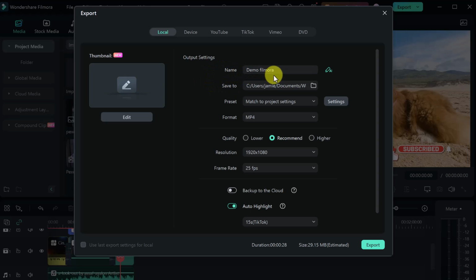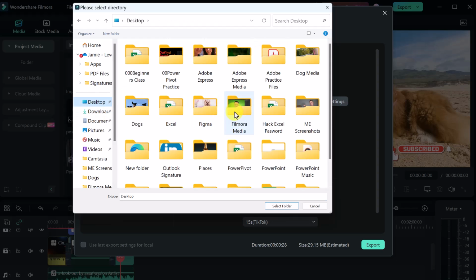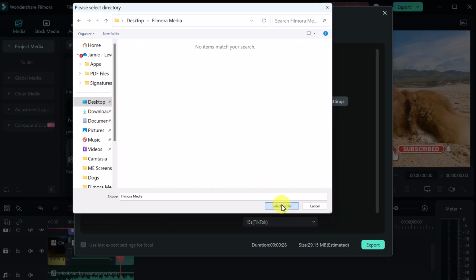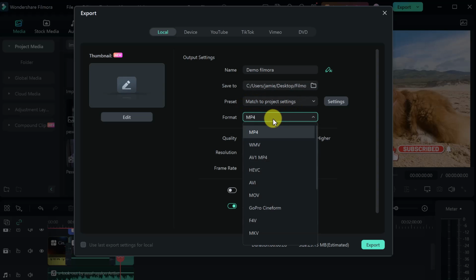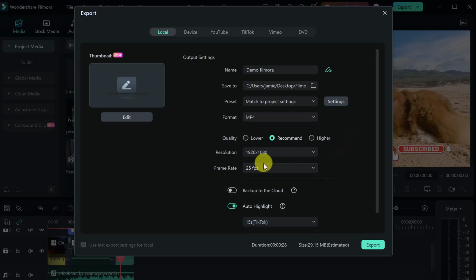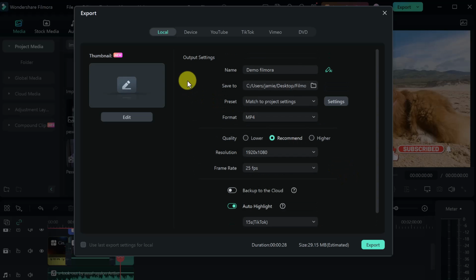If I just want to save it back on my computer, I can go ahead. It has the name that I started. I could rename it. I could choose a file to where I want. So if I just click on it and then pick a spot. So if I knew I wanted it back in this Filmora media, I could select that folder. I could match the project settings. What's the format? I'm going to leave it at MP4, but you can see where you can make the changes. These are picked up from those project settings at the very beginning, so you can make those other changes.